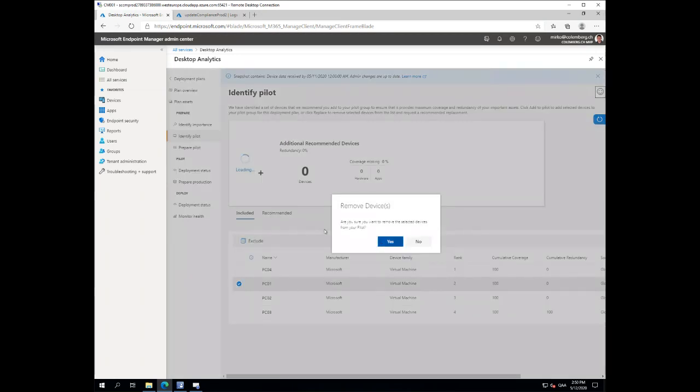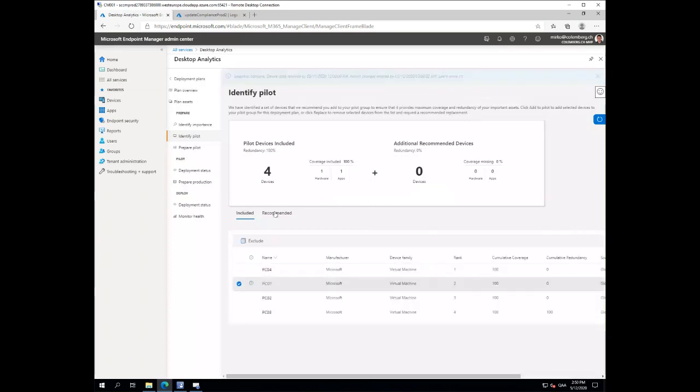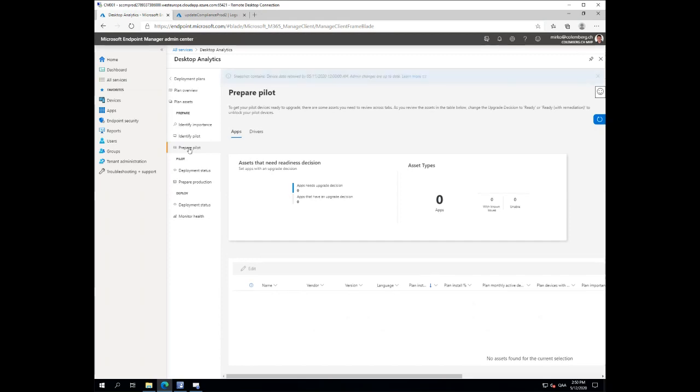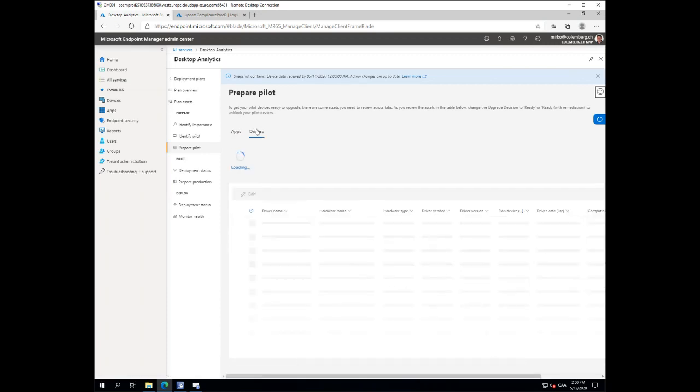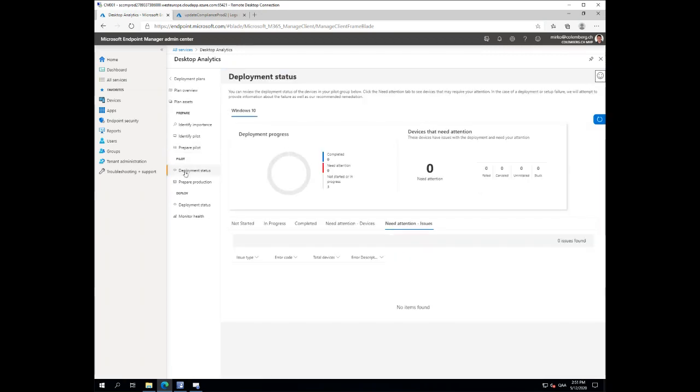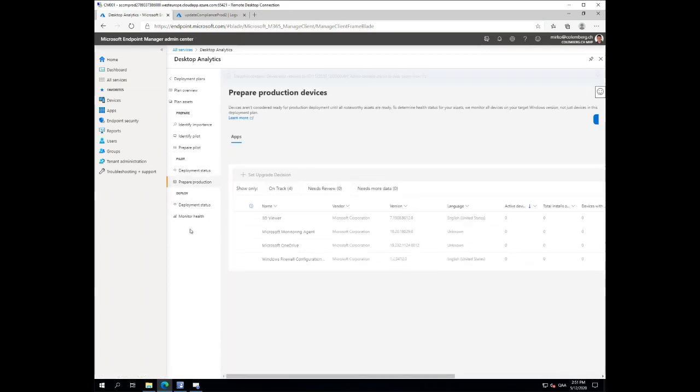Exclude, yes. And now I can go to recommended, and it takes a little while to get the information out because it's big data in the backend. Then you can prepare your pilot. In prepare your pilot, you also have the apps and the drivers that maybe are not possible to update. And then you have the deployment status. If the deployment starts, you can see here it's not started. You can see devices here that need attention, completed, in progress, and so on, and prepare production.